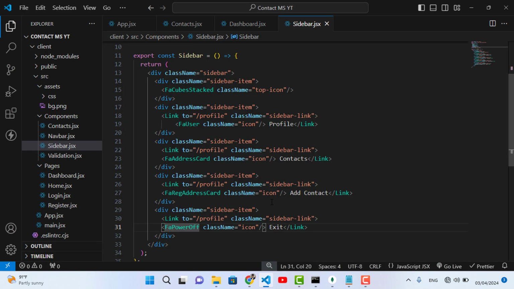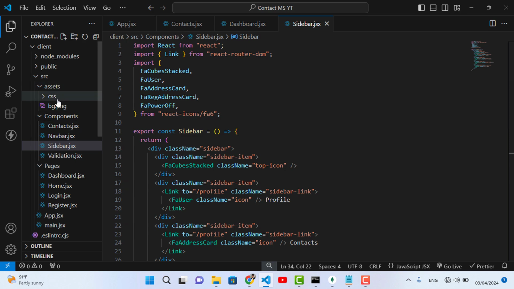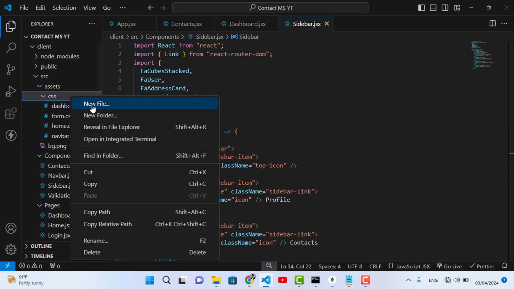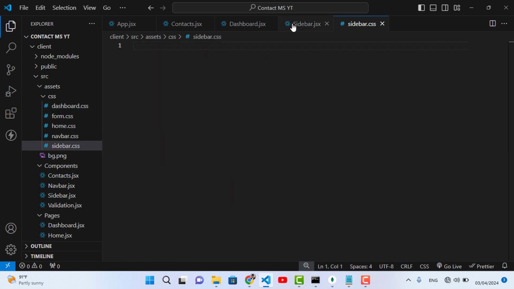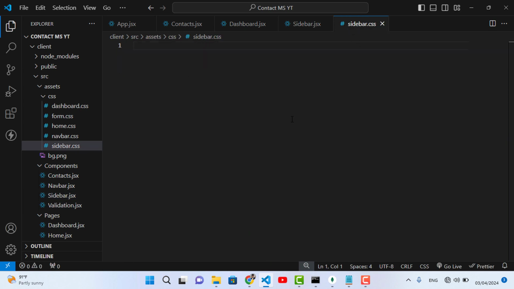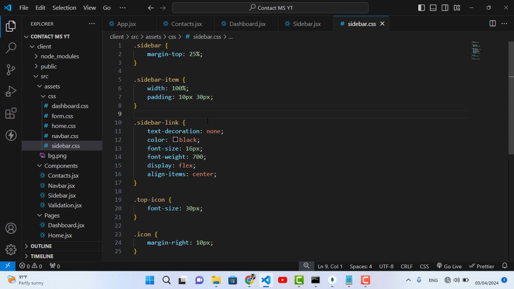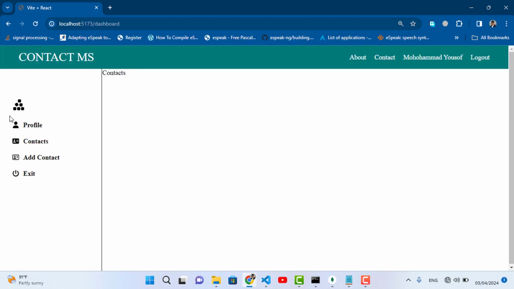So we will use CSS for designing it. So now let's add a CSS file for sidebar. Right click, new file, sidebar.css, and let's import it inside the sidebar. Import asset slash css slash sidebar.css. Now let's add the design. So I have added these few lines of code for the sidebar, sidebar item, sidebar link, top icon, and icon. So let's now check it. So it looks like this.